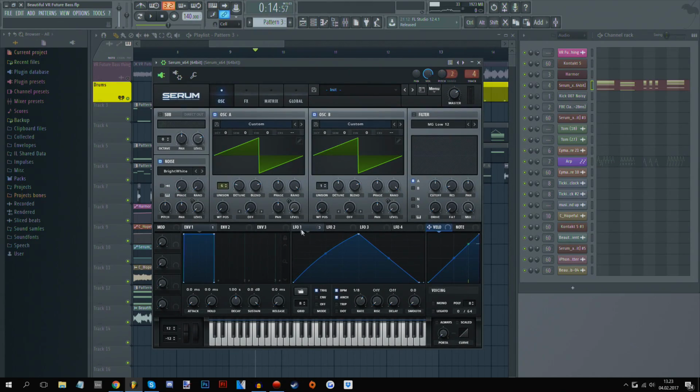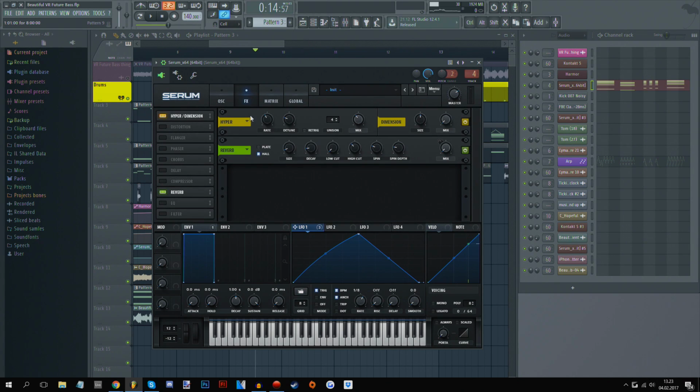The hovering chords, as I told you guys in the Complextro video, I used the LFO modulating the volume of both oscillators. One of them has detune on them, some bright white noise, and some Hyper Dimension with the mix at around 30%, and with a slight bit of reverb with the envelope on, so the reverb only works when the sound is actually playing.